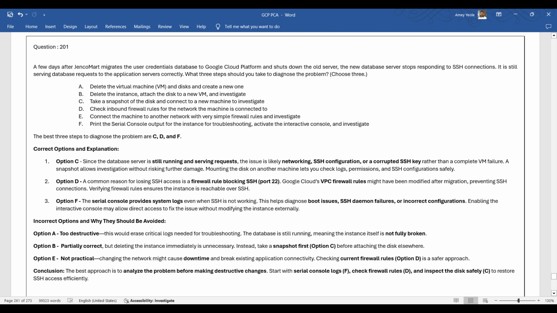Incorrect options and why they should be avoided. Option A. Delete the VM and disks and create a new one. Too destructive, this would erase critical logs needed for troubleshooting. The database is still running, meaning the instance itself is not fully broken.